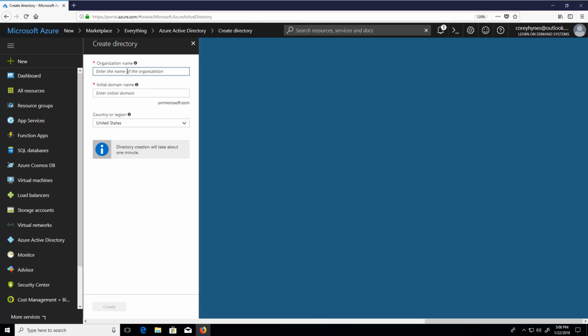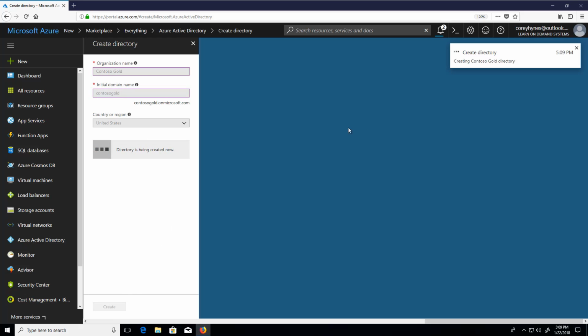So, name of the organization. This will be Contoso Gold. And a domain name. Initially it's an onmicrosoft.com domain name. One of the things you can do later on is change it to what's sometimes referred to as your vanity domain name, or a domain name that you actually own. In my case, I own Contoso Blue, so I've set up that instance of Active Directory using contosoblue.com. Initially, it's going to be your domain name on Microsoft.com, so we'll click Create on that.